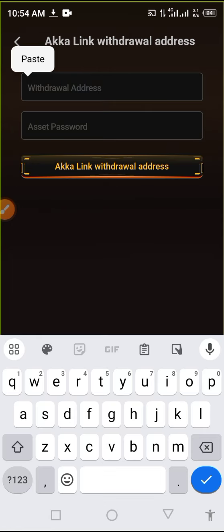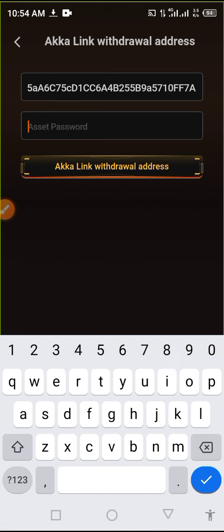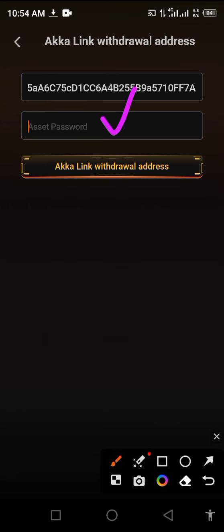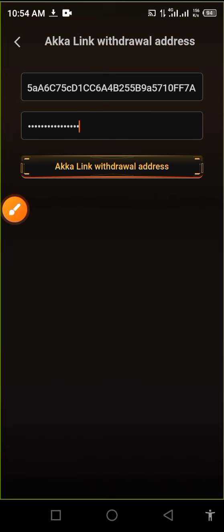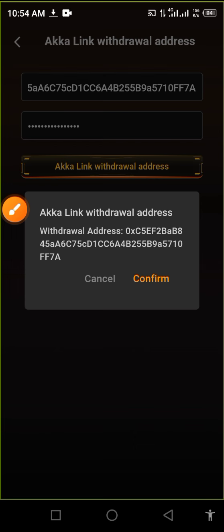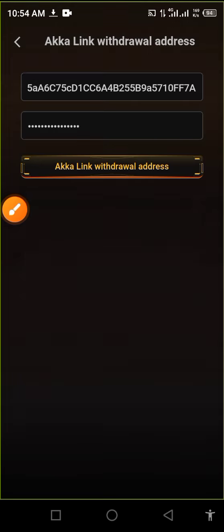So I'm going to paste the wallet address that I copied. I'm going to type my assets password. Then I'll click on link withdrawal address. So once you're done typing, you click on Akka link withdrawal address, okay? Okay, they said Akka link withdrawal address. So you just click on confirm, okay?